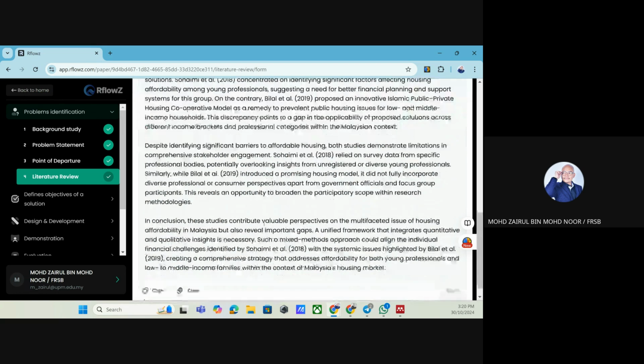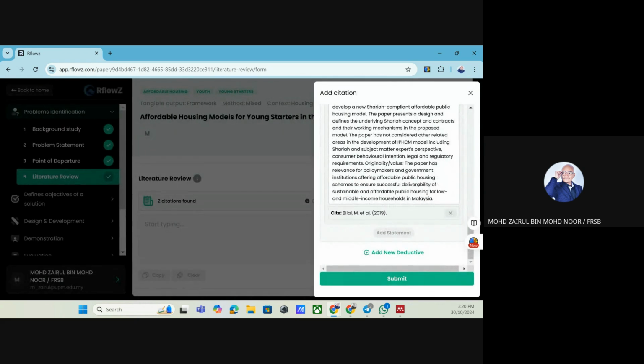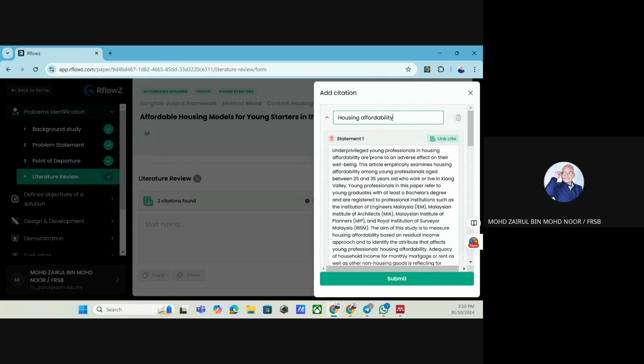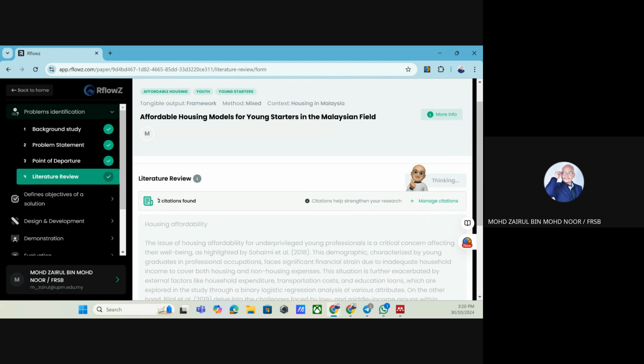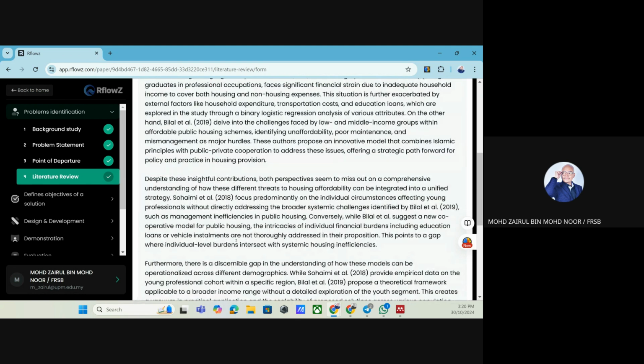All right, so let me just clear this. Okay, you can see there's several quotations. Oh, it's only two, only two quotations. Okay, and then here you can start to ask. Okay, this is too little. Two citations is too little, so you have to put more in order to support your LR.